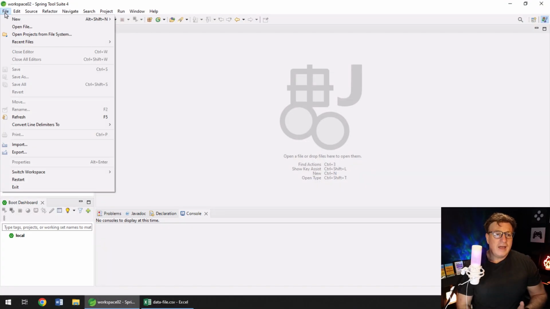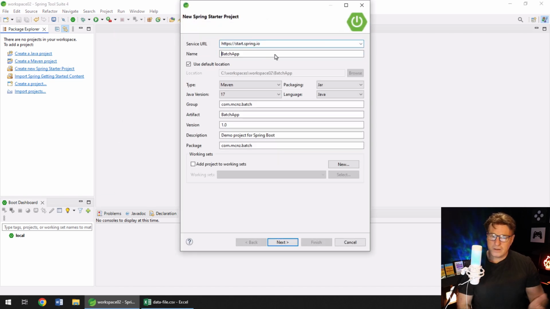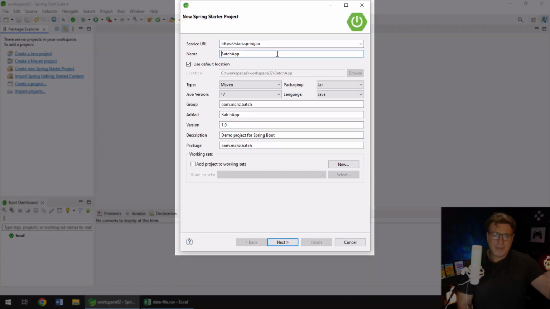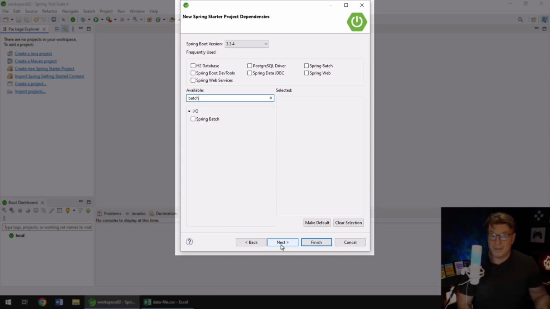Now, starting off here, I'm going to create a brand new Spring Starter project. I'm going to call it Batch App. I'm going to have the group ID, artifact ID, com.mcnz.batch, Java 17, packaging a jar file. That all looks good to me. What's important is how you decorate your POM file. Now, of course, we need Spring Batch. I think that goes without saying.